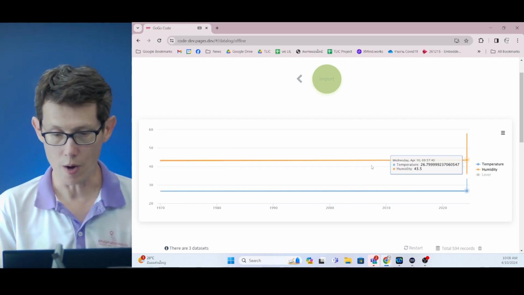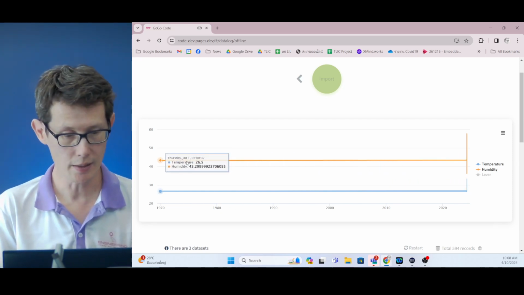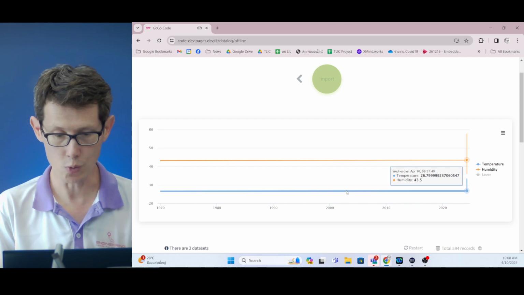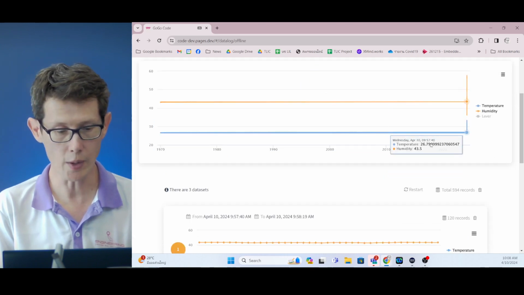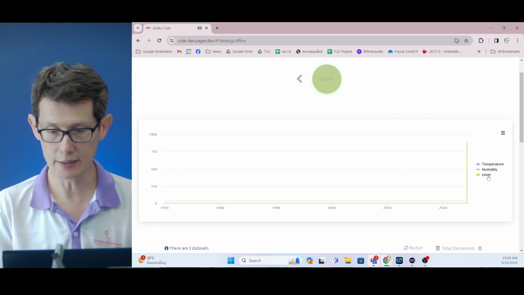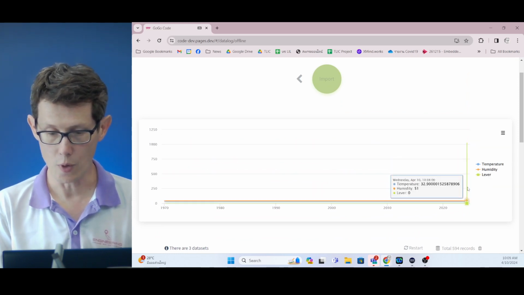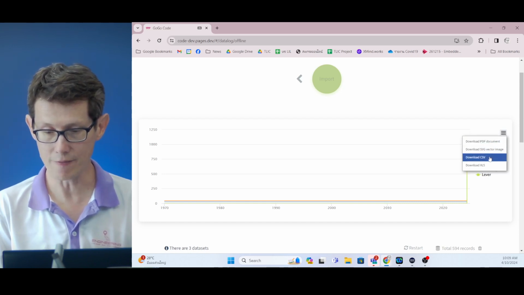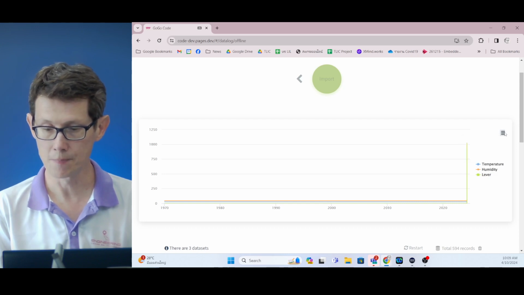You can see that this orange line is humidity. The humidity level is around 43, and temperature right now is around 26. Okay, and if you're happy with this data, what you can do is press this hamburger button and then download it as a PDF, a CSV, or an Excel file.